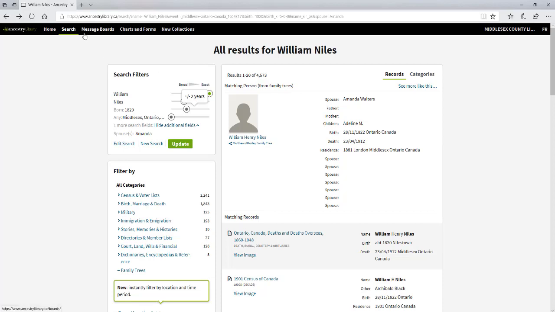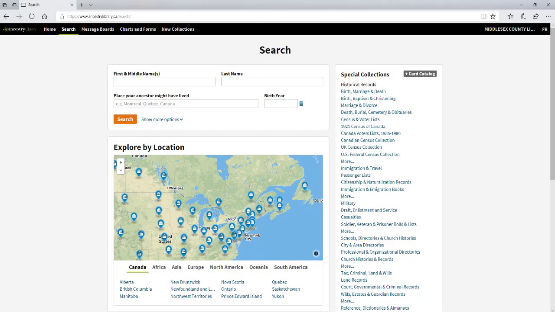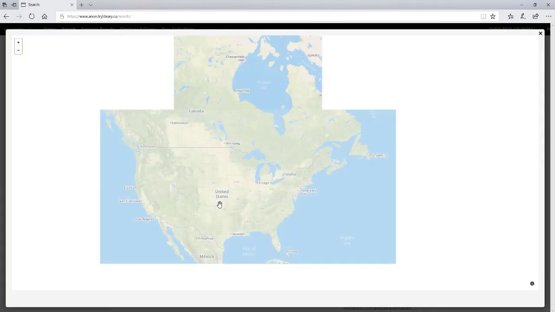Okay, let's click on search in all categories to get back to the basic search page, and I want to show you how to do another search. This search would be looking at just one collection. So let's take a look at the resources that are available for just the province of Ontario.